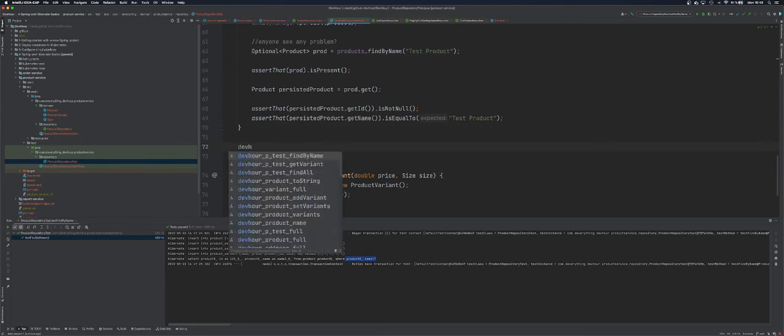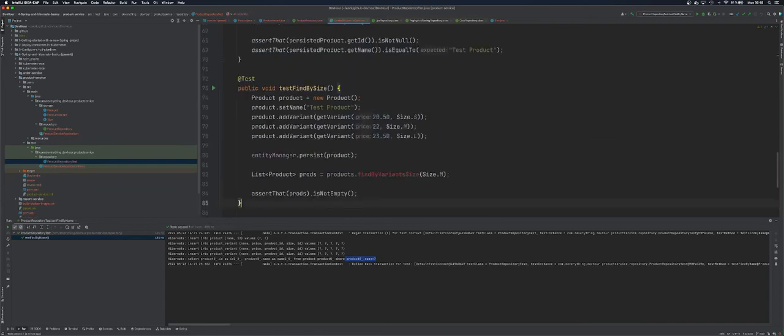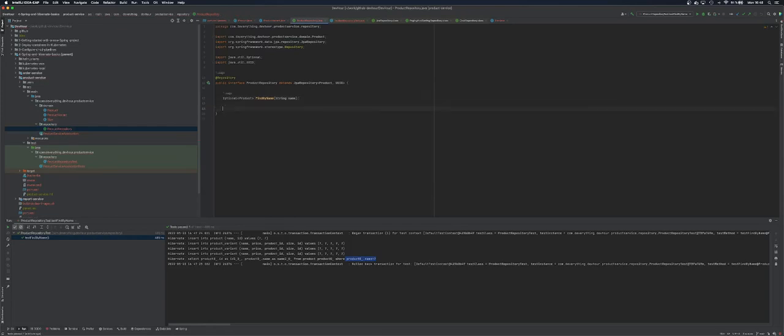Let me do some more DevHour magic. Find by size as well. All right, so now we have a little bit more complex query. So now we actually want to say, hey, find me the products by its variant size. Which means that, okay, now we're not actually querying on the product, we're querying on one of the product's properties. So what does that look like? And can it be as simple as what we've done here?